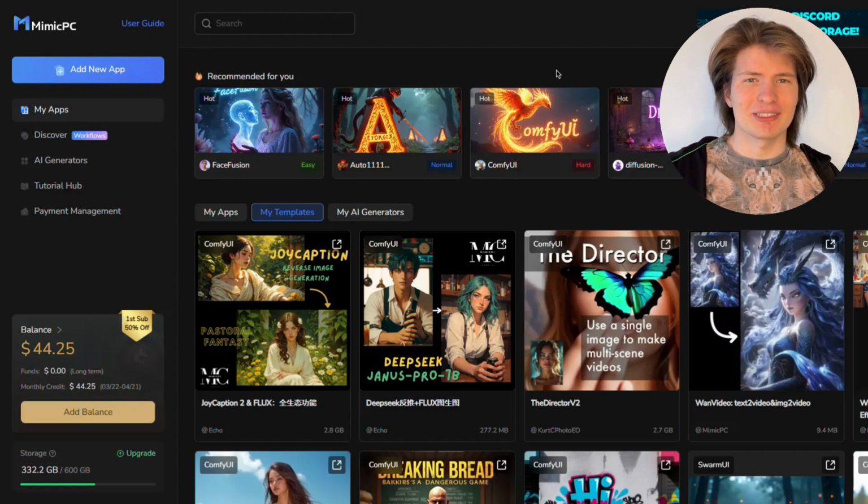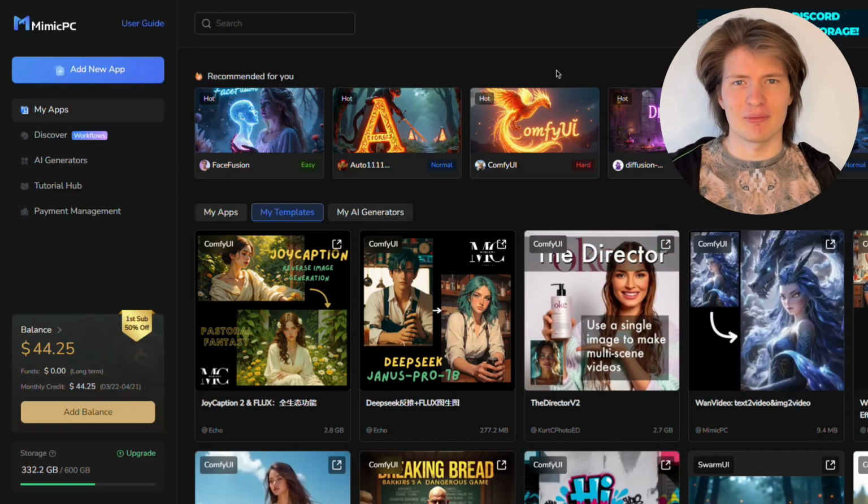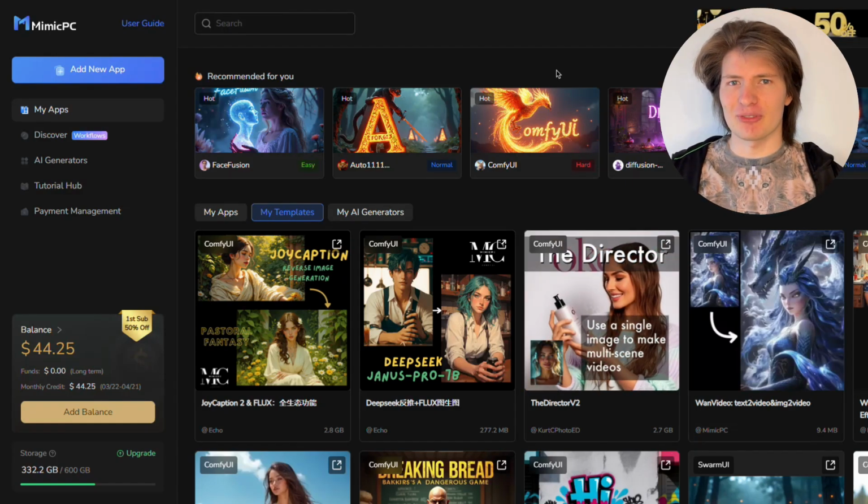Yep, that's right. If you have a GPU that can handle it, there is no need to pay for face swap tools like Picasso. First, we must set up Face Fusion.